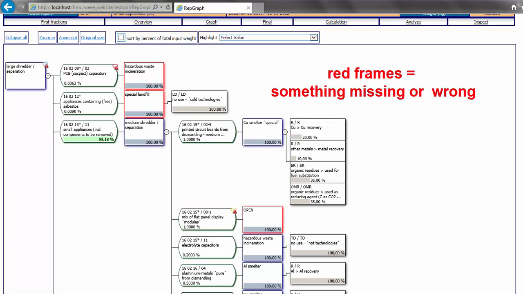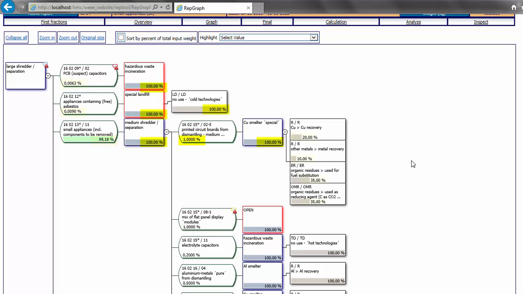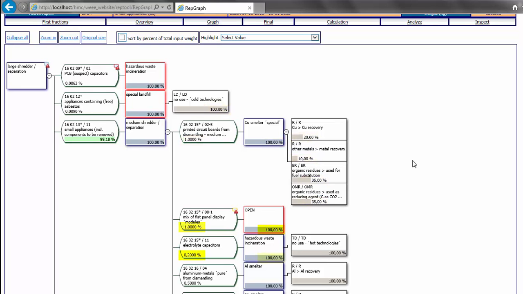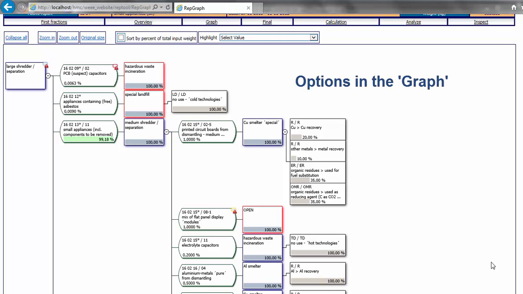The detail setting of the red frames, if they appear or not, is given by the inspection rules chosen by the RepTool administrator. The percentage shown at the bottom of each symbol represents the percentage of weight from the previous step. Options in the graph.